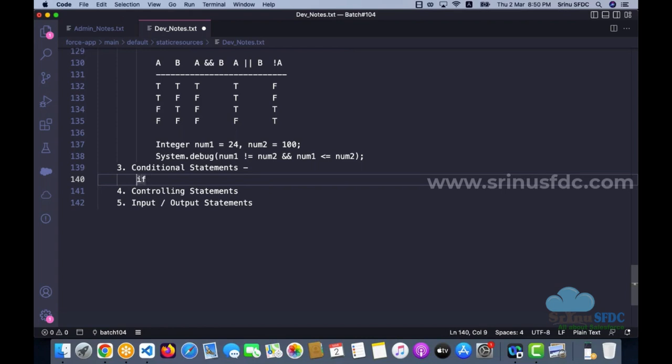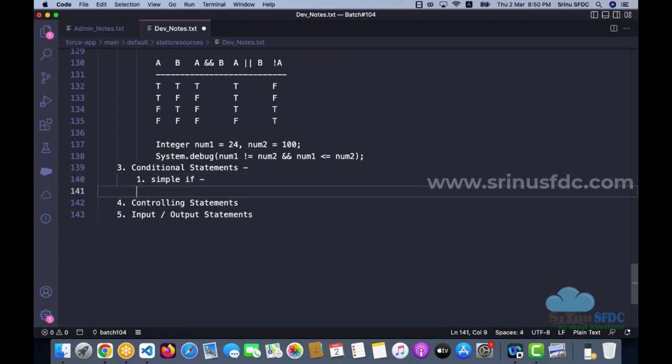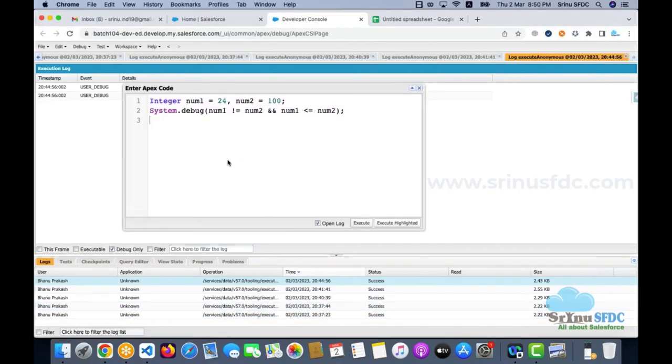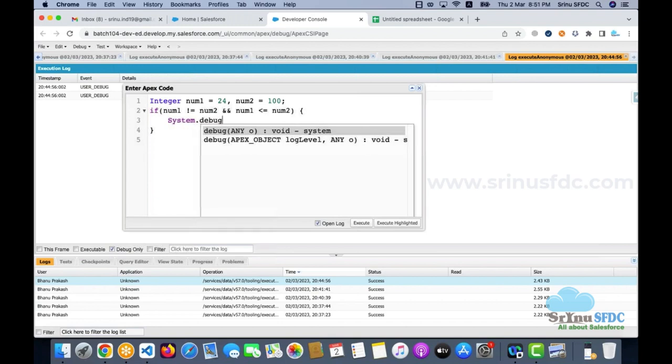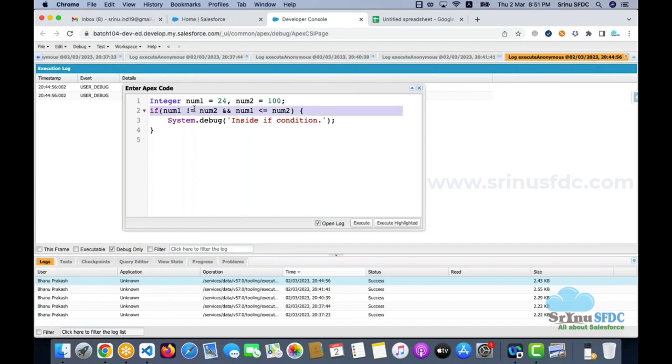Okay, so for if, there are different flavors. People say simple if, right? Let me take one example here. If, we give some condition. If that condition is true, whatever we want to execute, we keep here. For now, I'll just print 'inside if condition' in the log. If this condition is satisfied, you'll see it will print this one. If the condition is not satisfied, you don't see it printing this. Now we know that this is true, so when I execute, you'll see this. Okay, execute.